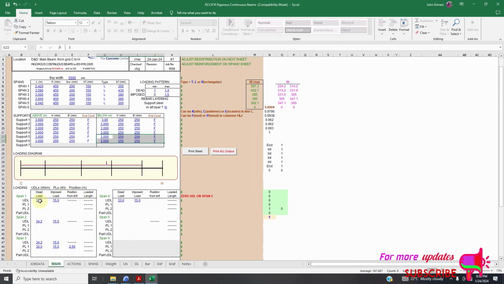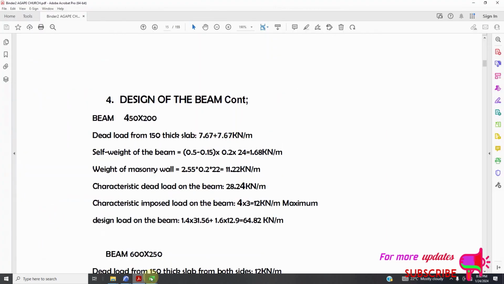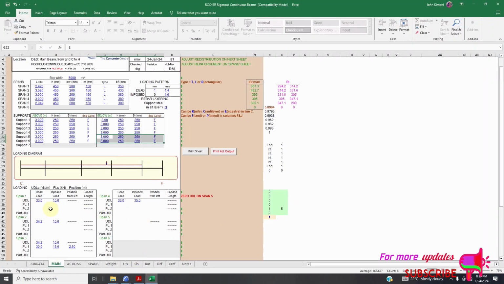So the dead load will be the self weight of the beam plus the dead load in the slab. Now plus, do we have a masonry wall? Yes. And our story height is 3. So 3 minus the depth of the beam of 0.45, that will be 2.55, times the thickness of the wall at 0.2, times the unit weight of masonry, that is 24. We get around 11.22. 11.22 plus 9, that will be around 20.22. So the dead load will be 20.22.